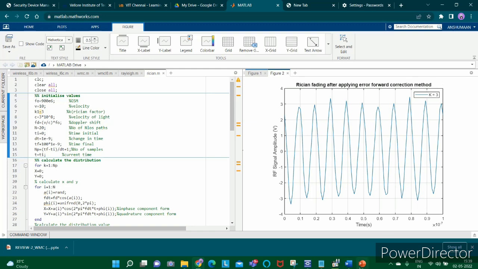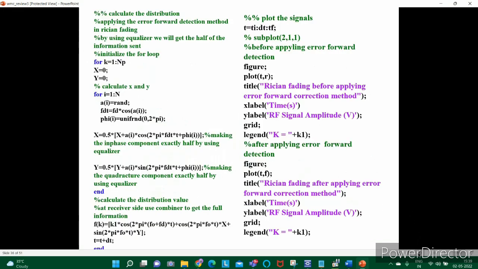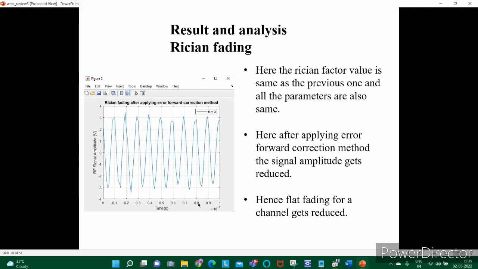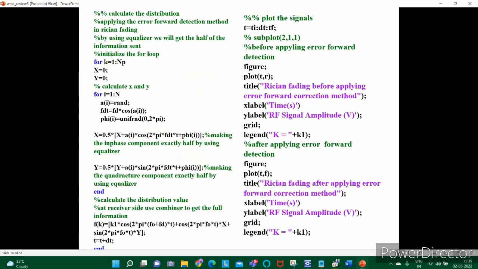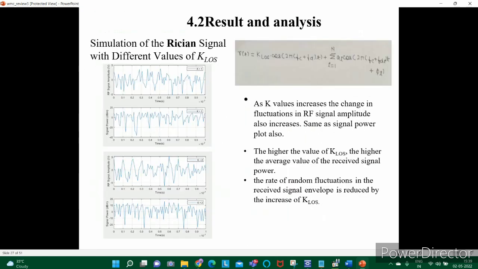So coming to the PPT, here we can see, sir, this is the code for the Rayleigh fading. We can see we are getting a maximum of 6 amplitude, and after applying the method we are getting something like that. So our flat fading has been reduced. Along with that, sir, we have done it for dispersion also. So just a minute, I will show you the dispersion part.